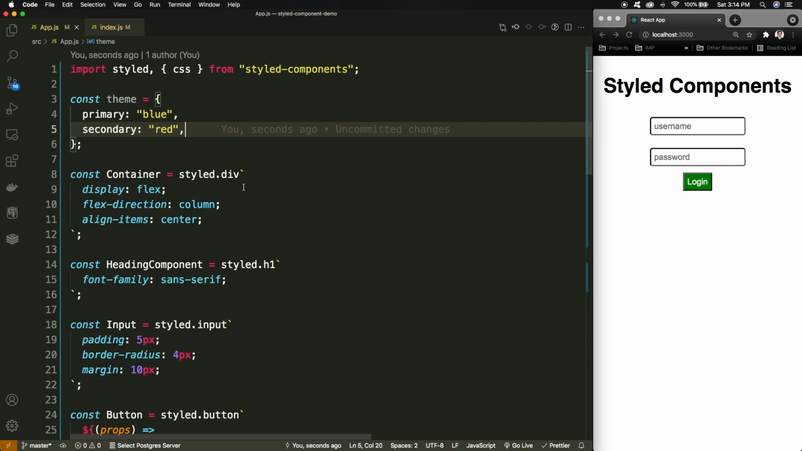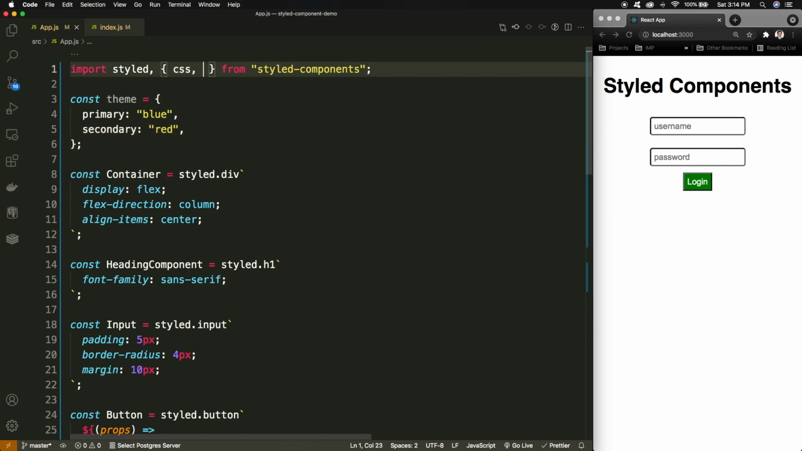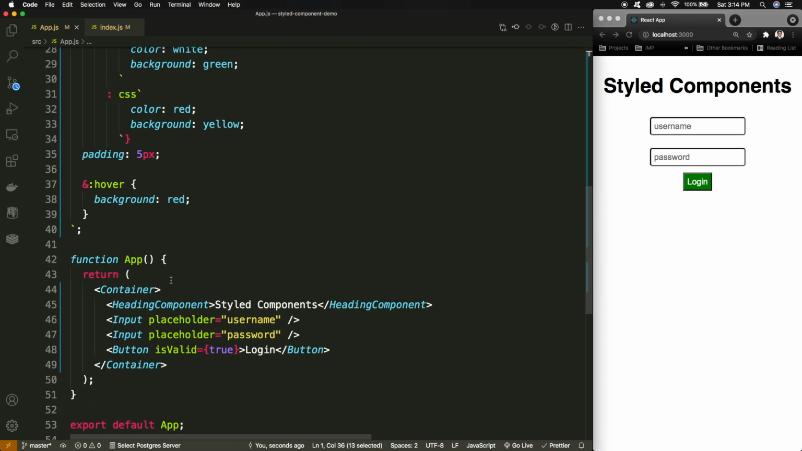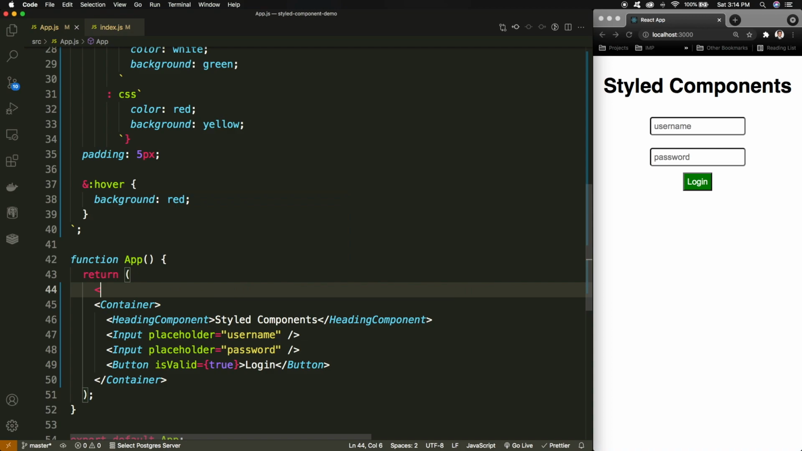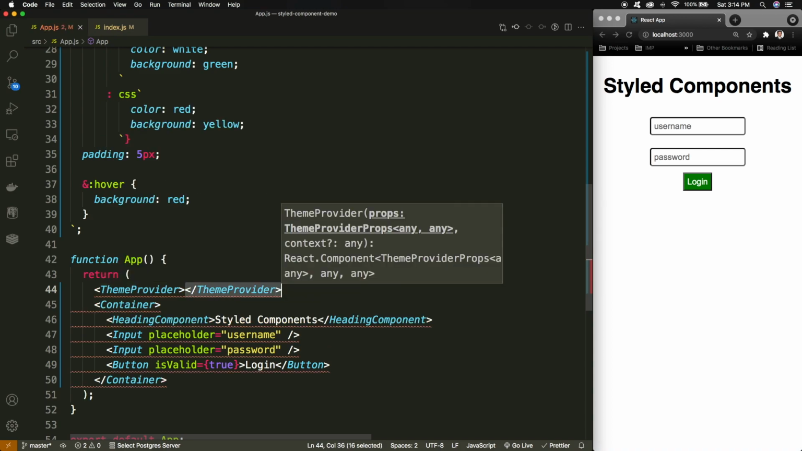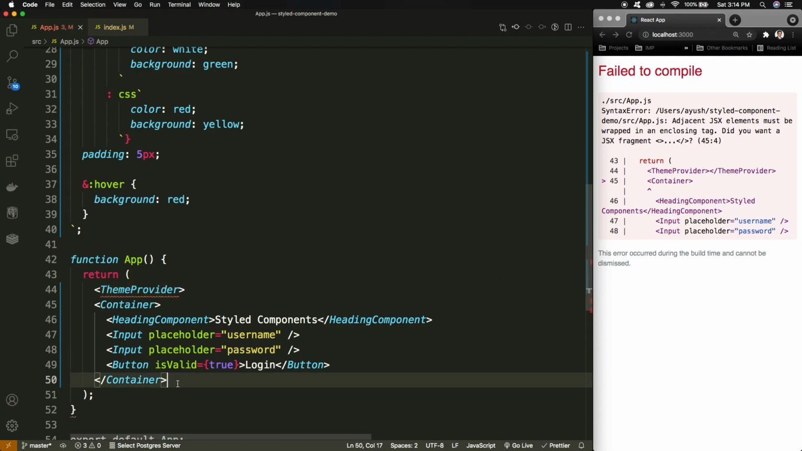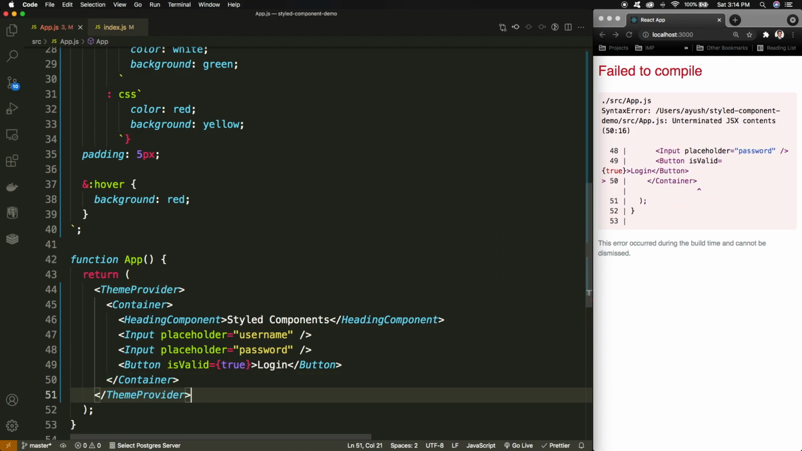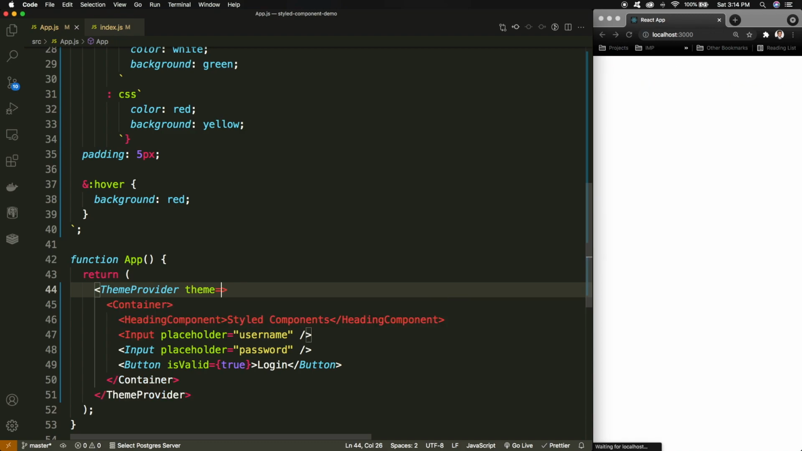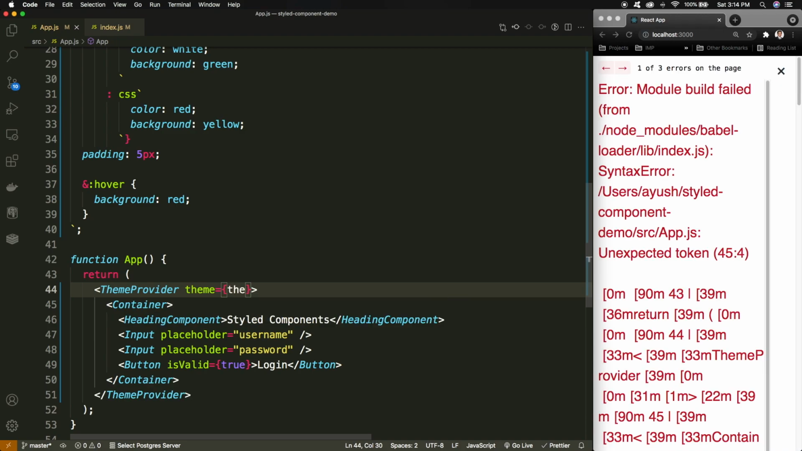In that context we can use this. And for applying the theme to the styled components, we can import ThemeProvider from styled components itself, and we just need to wrap our application inside this ThemeProvider, and I need to pass the theme that I've defined at the top of this file.